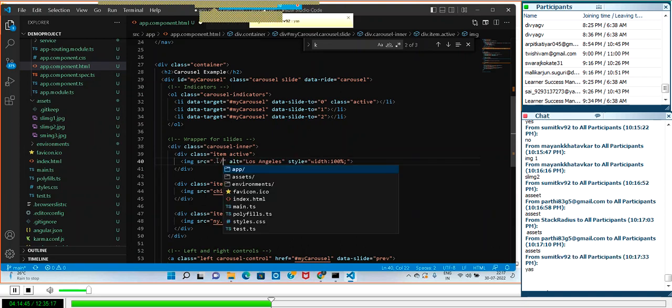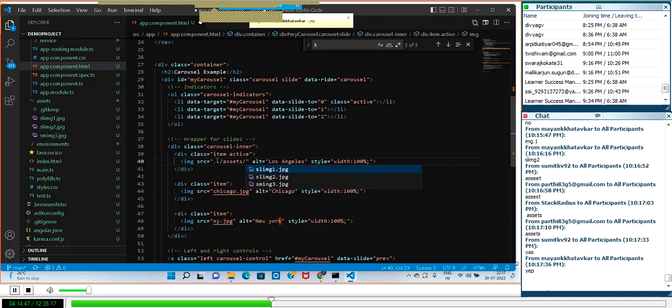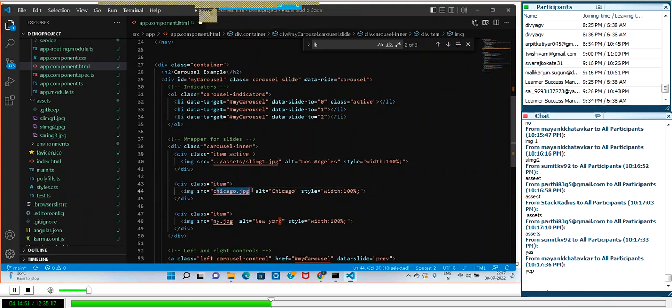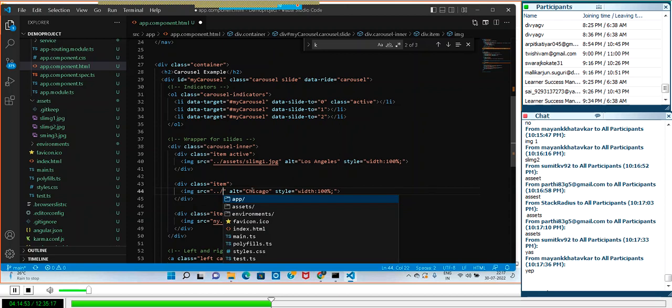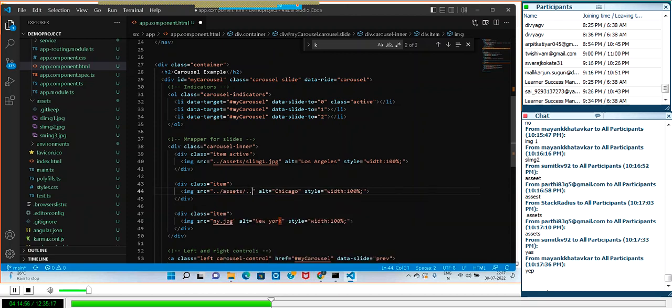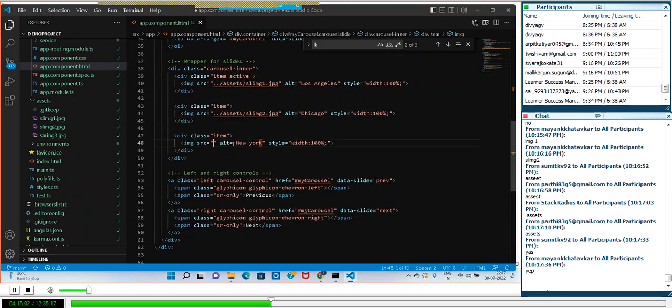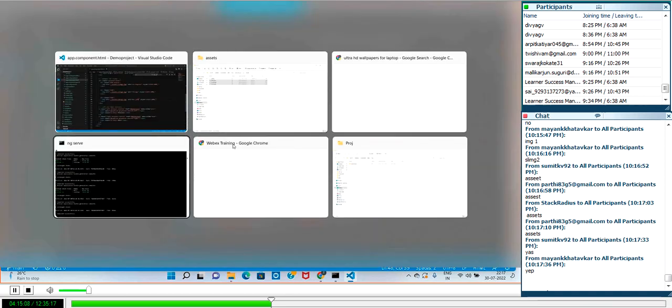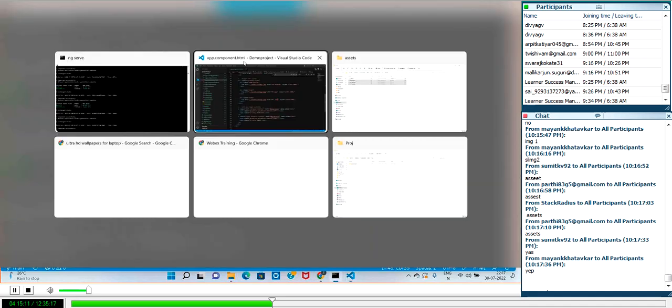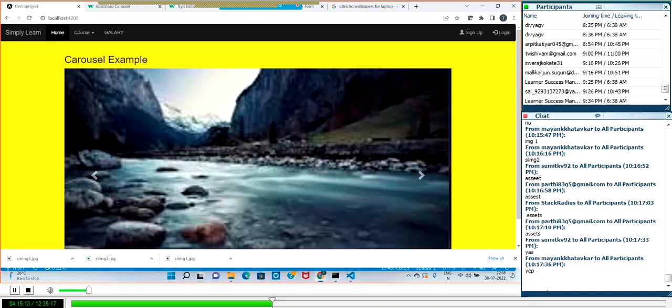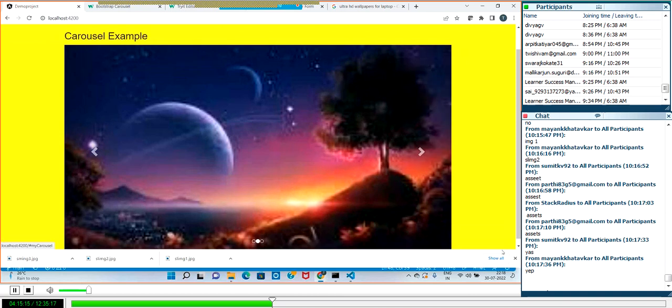Okay. See, dot dot slash assets slash image 1. Notice here also same thing, dot dot slash assets dot dot slash image 2. Here also same, dot dot slash assets slash image 3. Now notice when I go to the browser and check this one. See, now check out. Can you see this image, everybody?